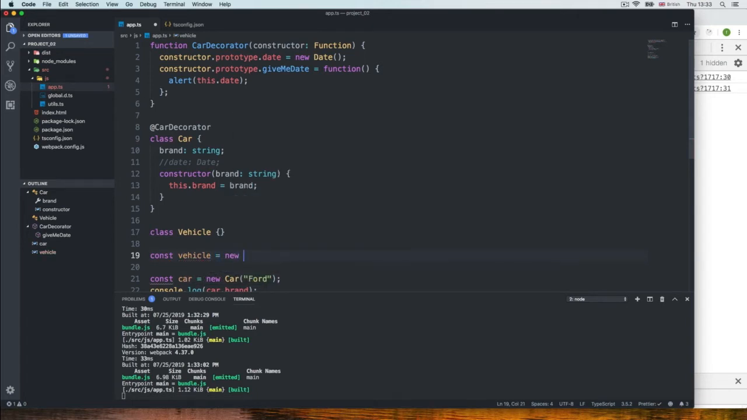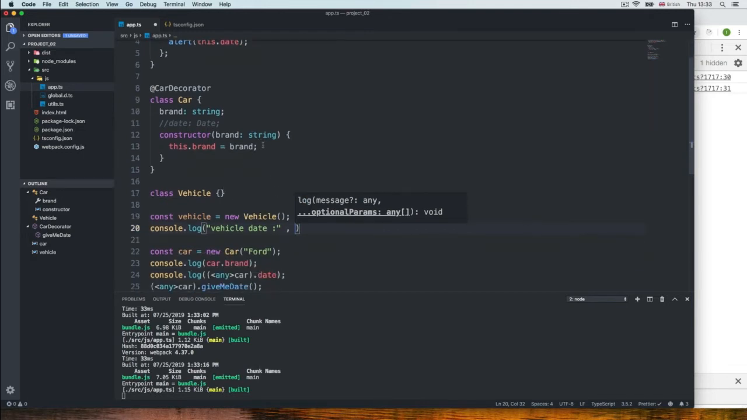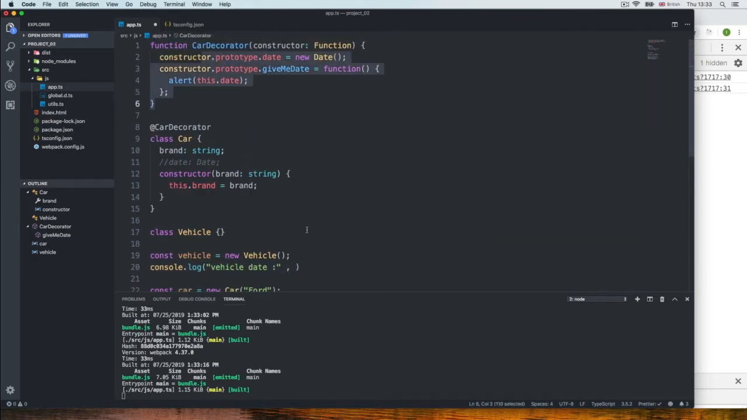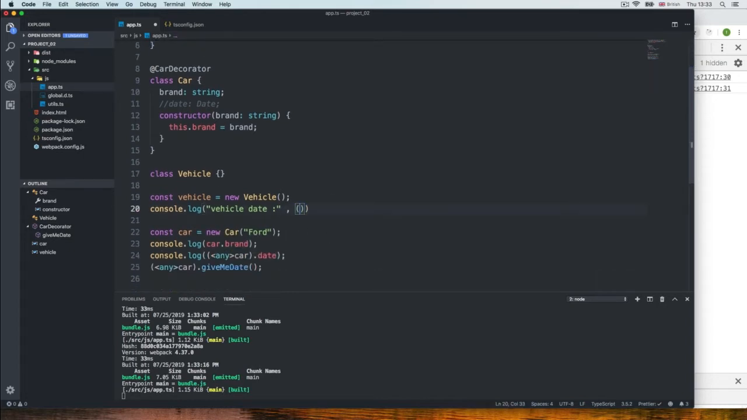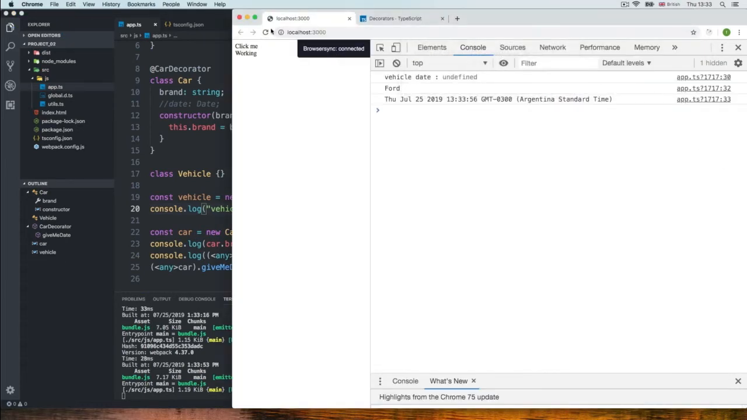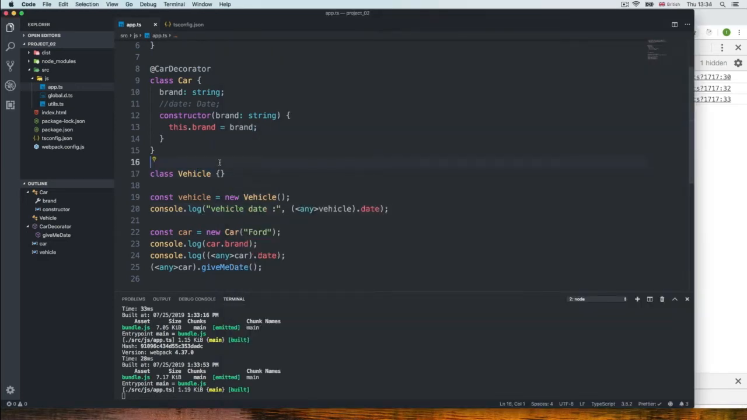I'm going to call it vehicle, and this one is going to be a new vehicle, and I'm not passing anything. So I want to say, for example, vehicle. Oh, let me do it correctly. Vehicle date. Just to add something, and I'm going to do comma, and I'm going to use that thing that we're going to inject at the top. In this case, giveMeDate and the date. So I'm going to go and say, okay, first it's going to be any, so we can skip any errors. I'm going to go and make reference to that vehicle. There we go. And then I'm going to do dot, and I want to get the date, right? And that's it. Notice that nothing is going to happen because we are not adding the decorator. So the alert is a little bit annoying, but that's okay.